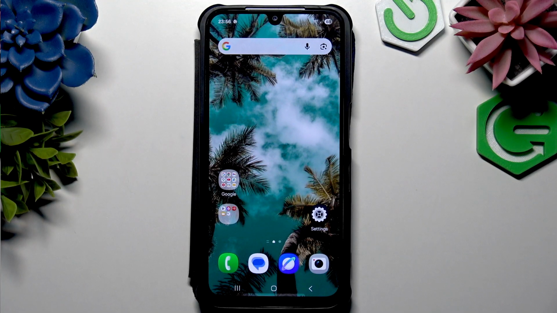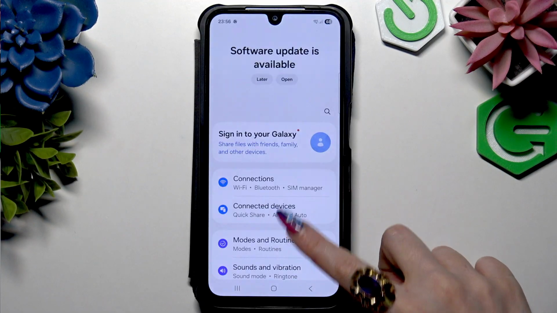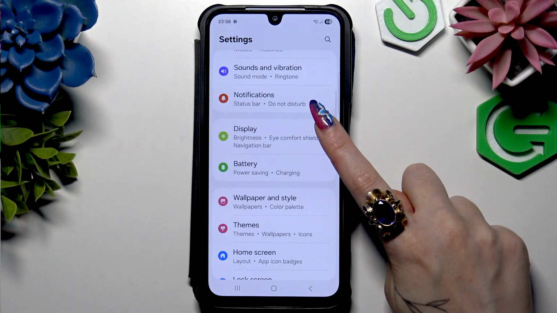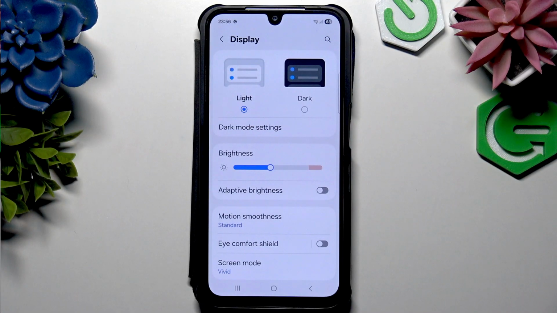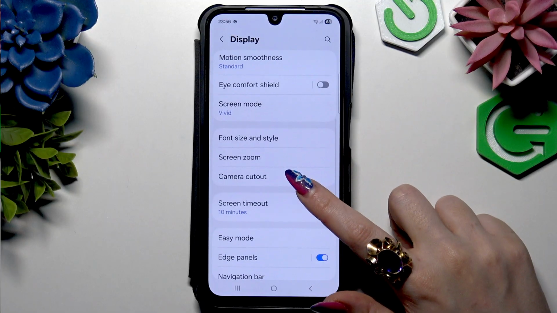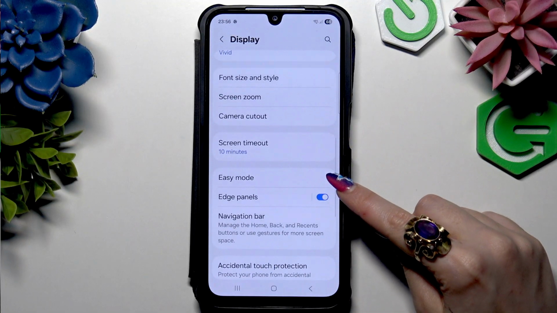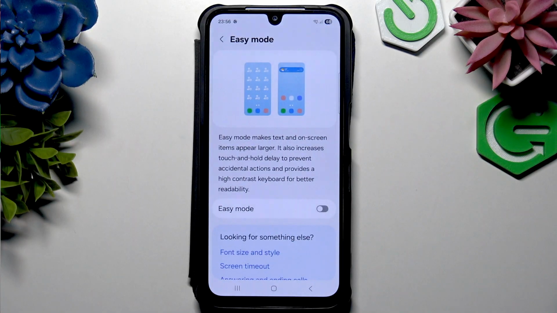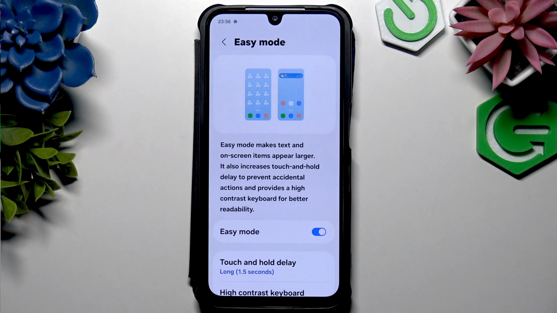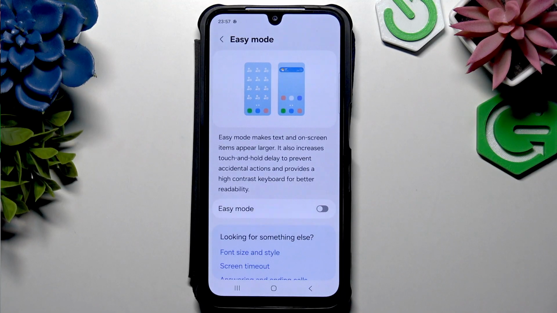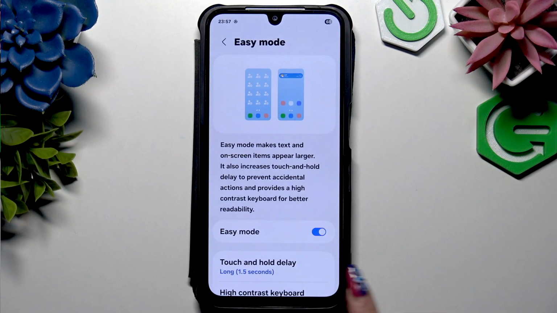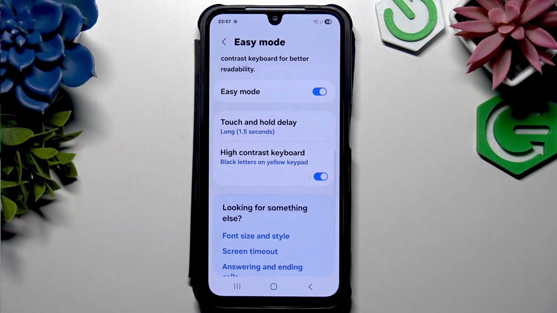First of all, you need to open Devices Settings and scroll to click on Display section over here. Now, scroll again, this time to click on Easy Mode. And when you're ready, use this switcher next to Easy Mode to switch it on or turn it off. If you decided you do want to enable it, you can also adjust those two options.